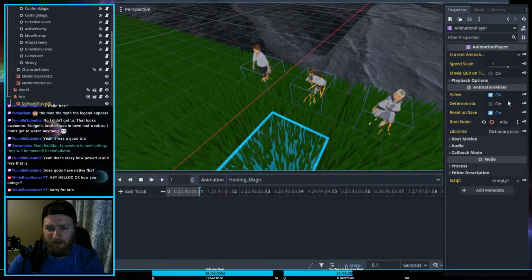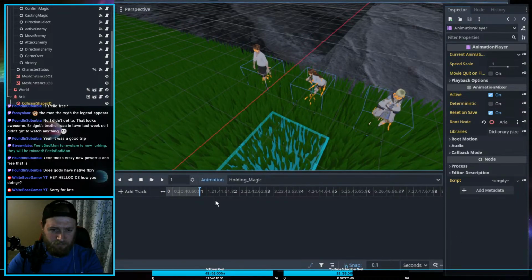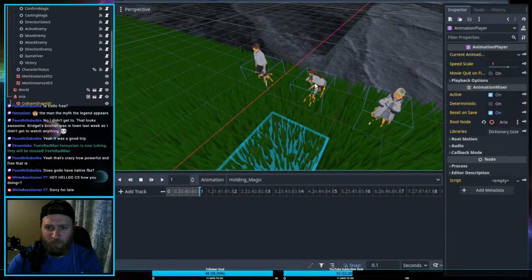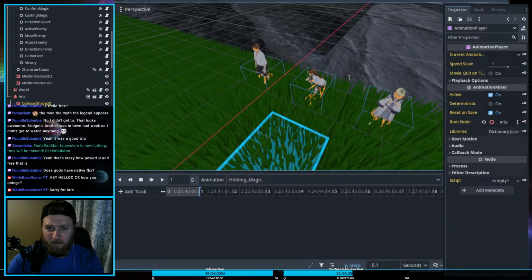We'll say holding spell. I'm going to change to magic because that way I have a consistent name. I haven't used the word spell in any of my code or anything. I don't want to start now.